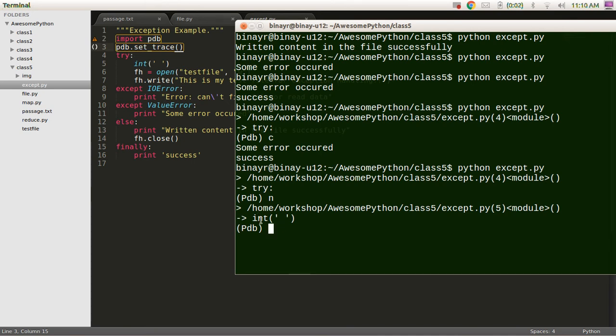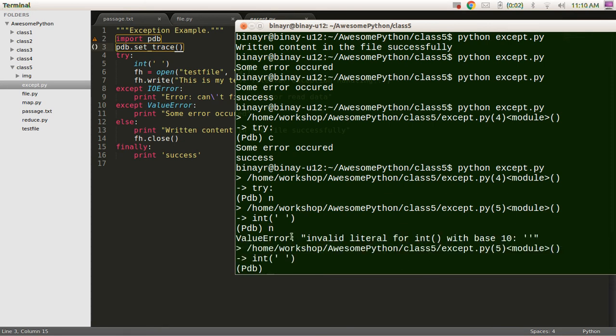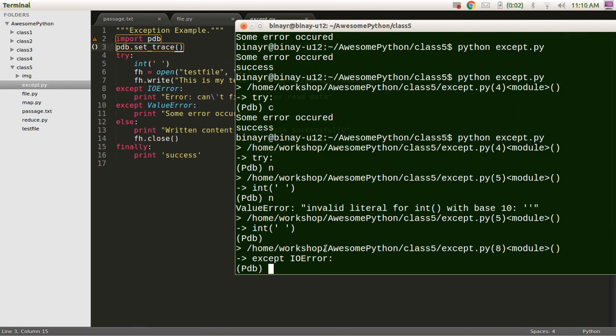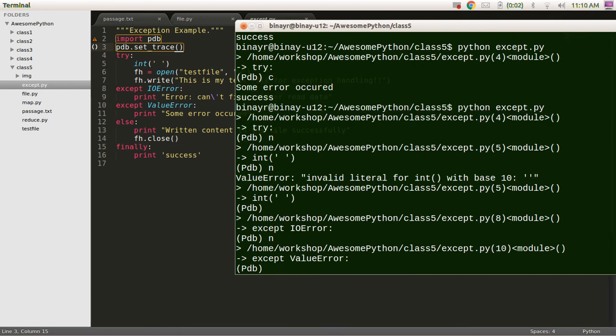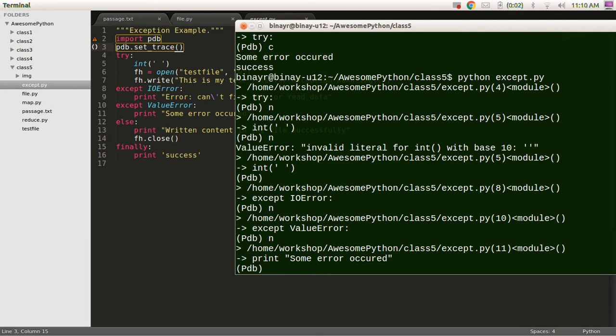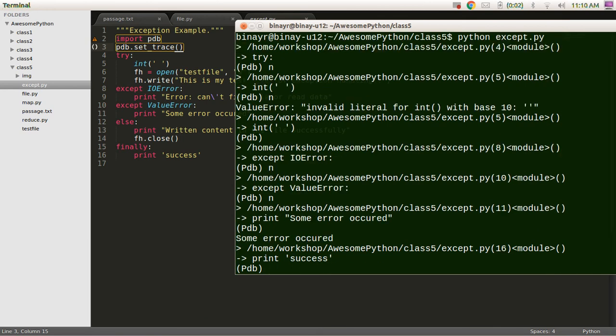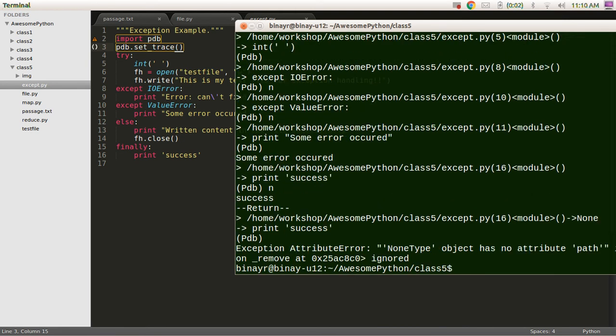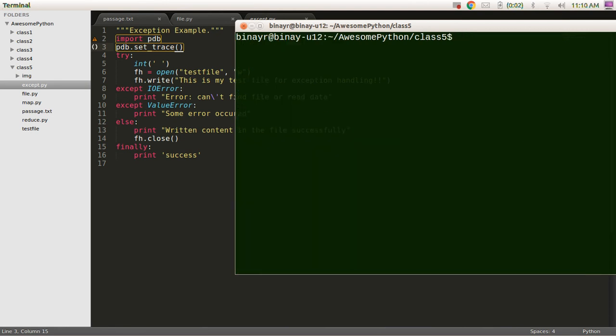It's showing this line, and then I again put n, and it's showing some error has occurred. So it will now go inside the except block, which is saying except IO error. This is not an IO error, so it will just skip this, and it will go to except value error. As this is a value error, it will come inside this, and it will print this. Then it will go inside the finally block, which is return success, and it prints success, and it gets out of the execution.